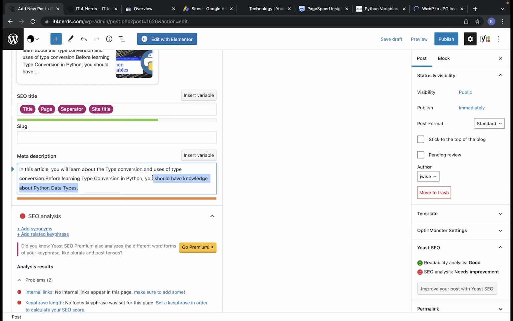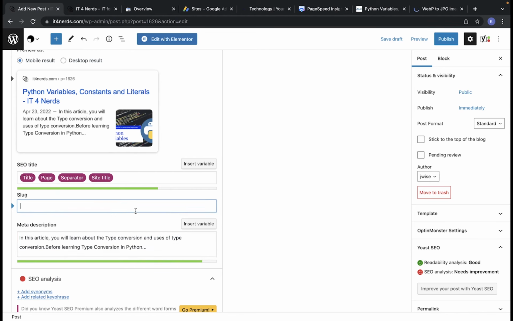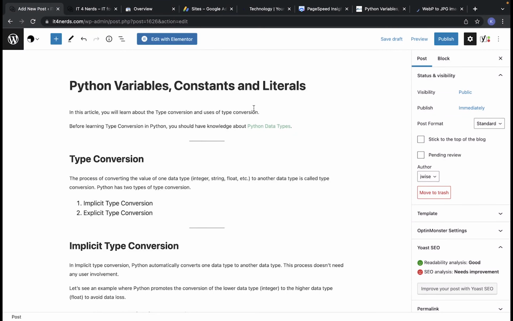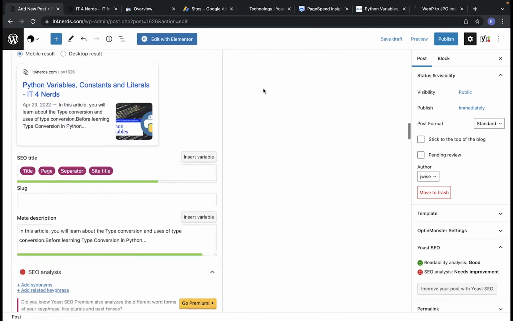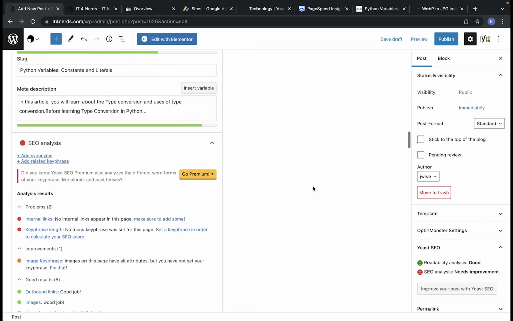All right, so delete this. Python, add some full stop. Make sure it is green in color. You can feel the green. All right, slug is the text which should show after the main URL domain, right? So let's say Python variables constant in literals should be the slug. Okay, let's paste this.